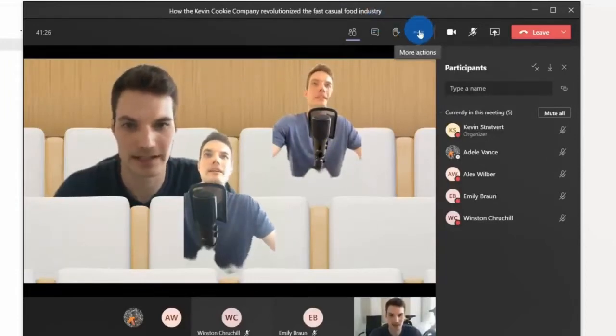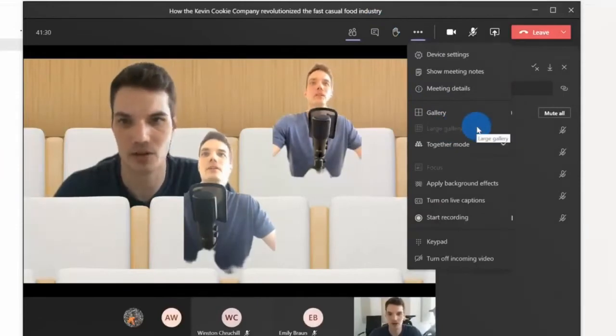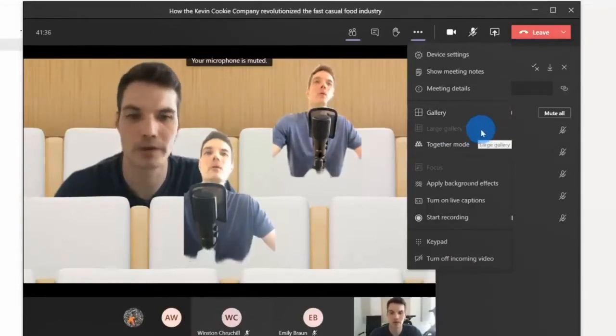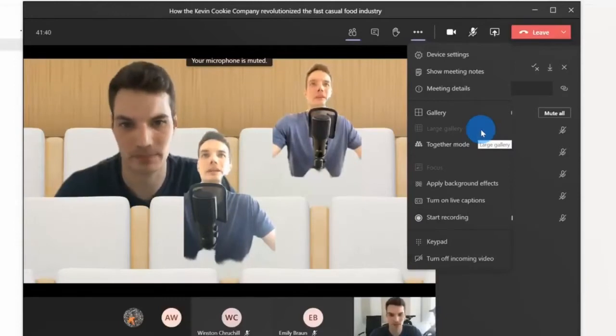I'm going to click on the ellipses menu again. There's also another option now called the large gallery. Now, it's a very simple idea. With the standard gallery, you could see up to 9 people. With the large gallery, they promise that you could see up to 49 people.